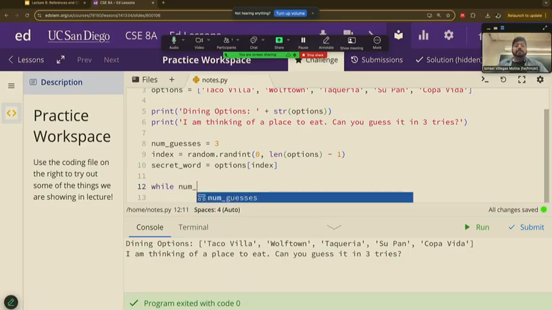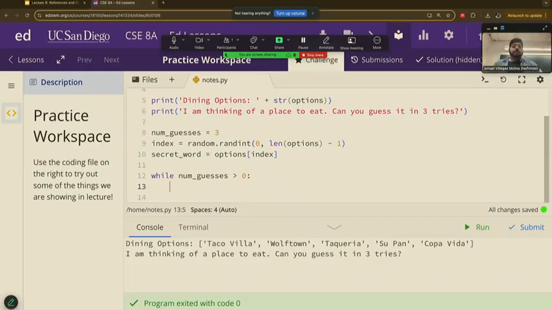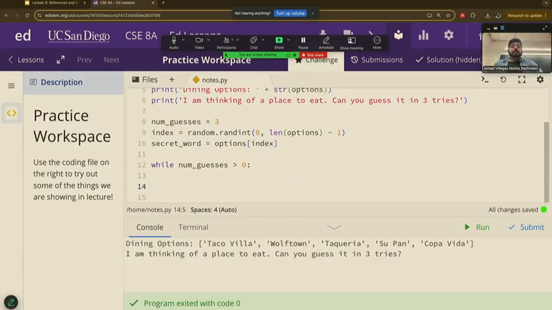So, while our num guesses is greater than 3, right? Oh, sorry, greater than 0. So as long as you have guesses left, right? How many guesses are you allowed? 3. So while you have a certain amount of guesses left, so greater than 0, we can keep on playing. Okay?